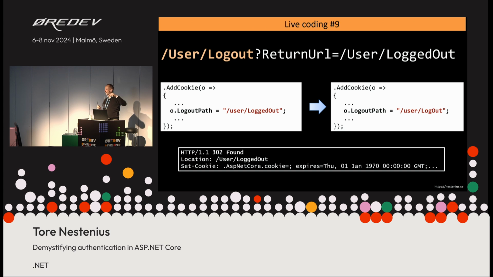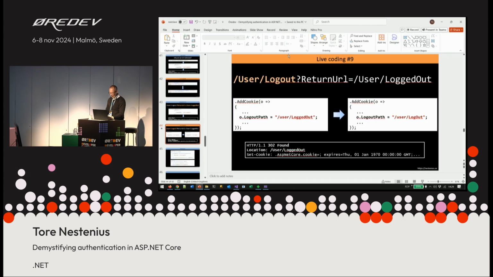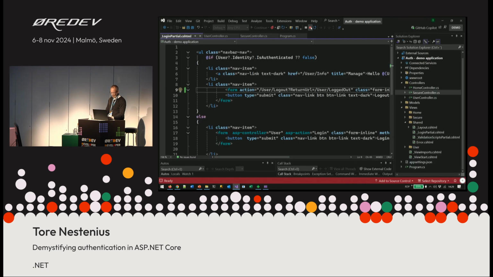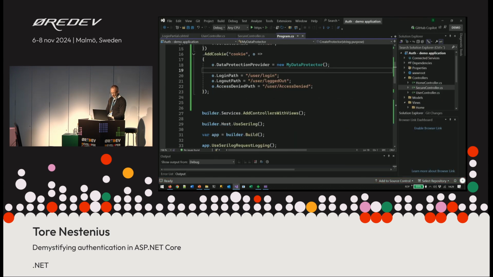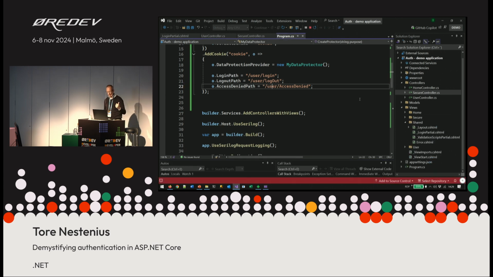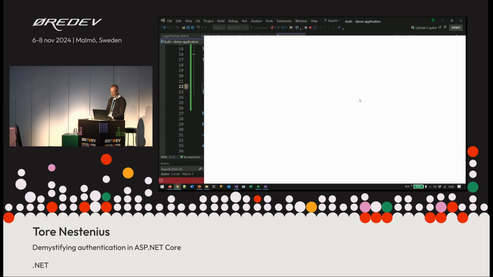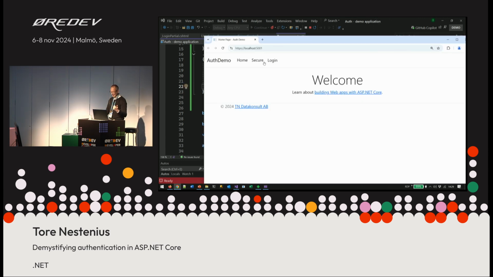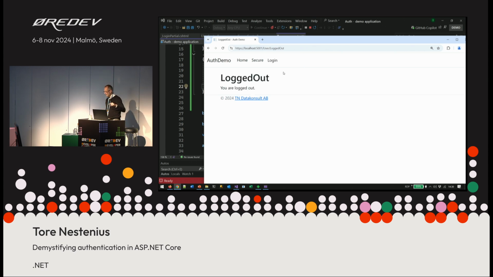Does it make sense? So all we have to do to get the logout to work is to change the logout path to point to a page of a logout action. Log out like that. And now, if we try to log out, it will take the return URL query string as a parameter, and we get back to the logged out page.